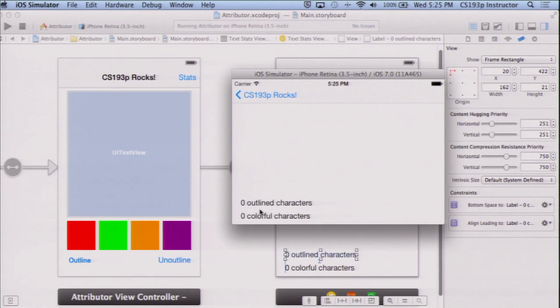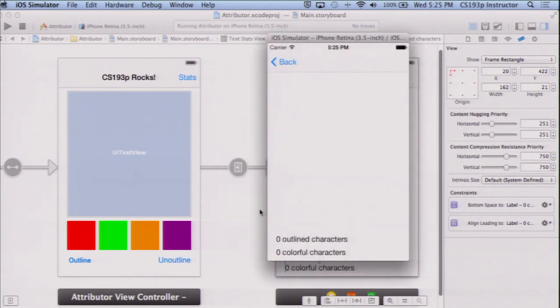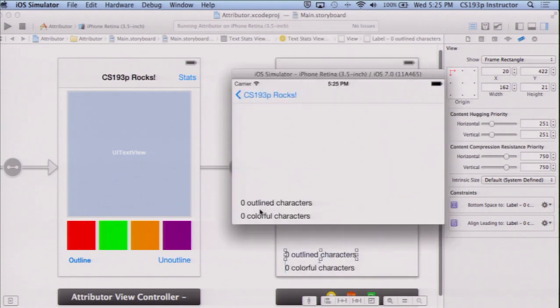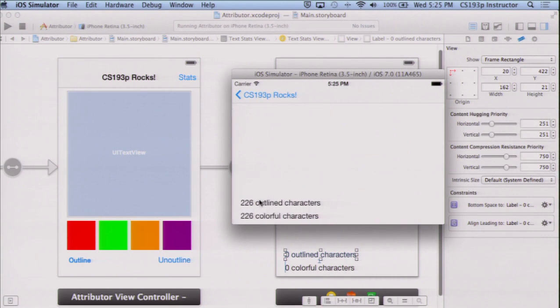We do stats. It stays in the lower left, whether we're portrait or landscape. So that worked perfectly, and they stay stacked on each other. One thing I want to show you is this. Watch this. Let's pick a whole bunch of text here and make it outlined and colored and go to stats. And you see how these nicely show the whole word, 226 colorful characters. In other words, they don't get cut off.